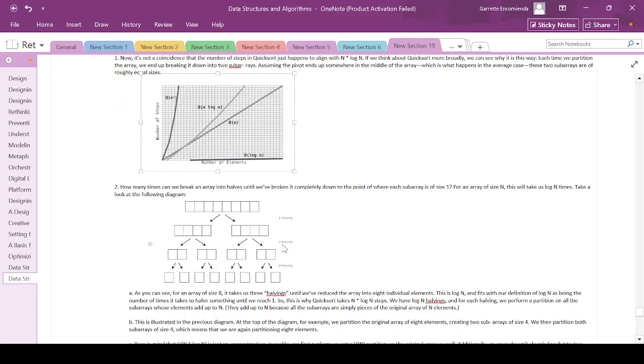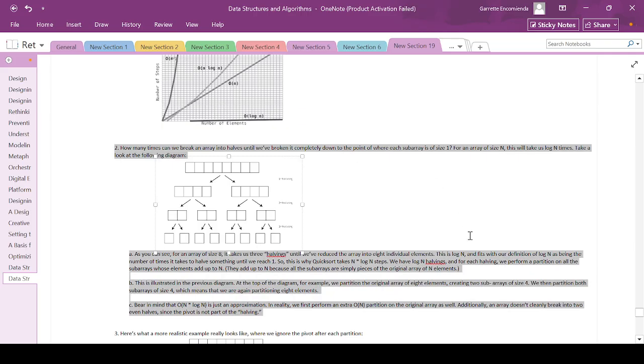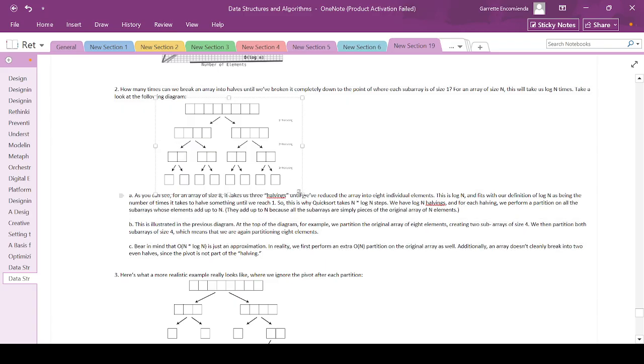So how many times can we break an array into halves until we're breaking it completely down to the point where each sub-array is of size 1? For an array of size n, this will take us log n times. Take a look at the following diagram.